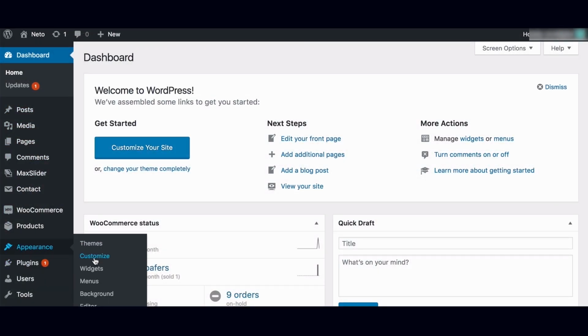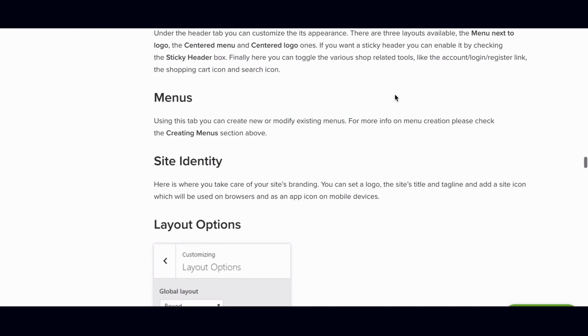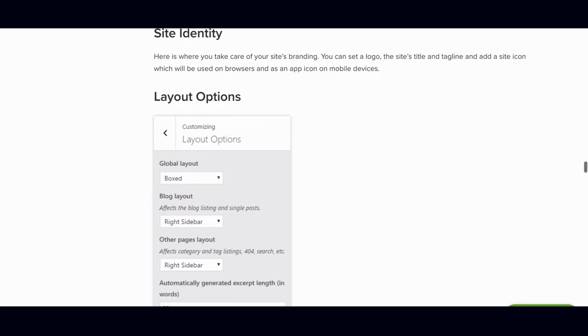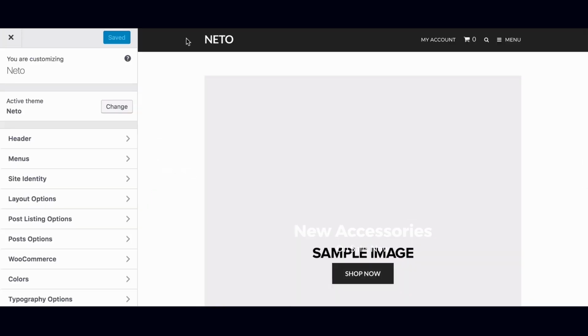We'll go through each of the customization settings. There's an overview for each option in the theme documentation, which you can follow along with as we go through. If you're using a different theme, follow along with the theme documentation, as the theme options will be different, but the approach should be the same.